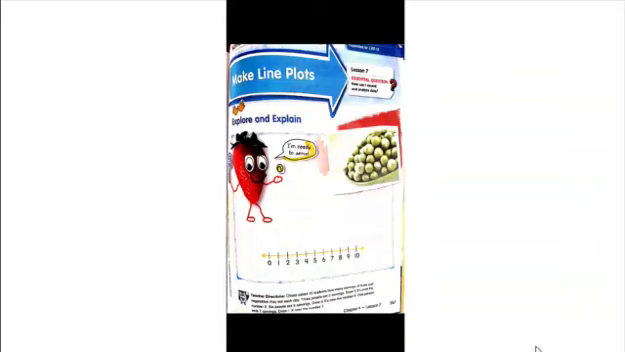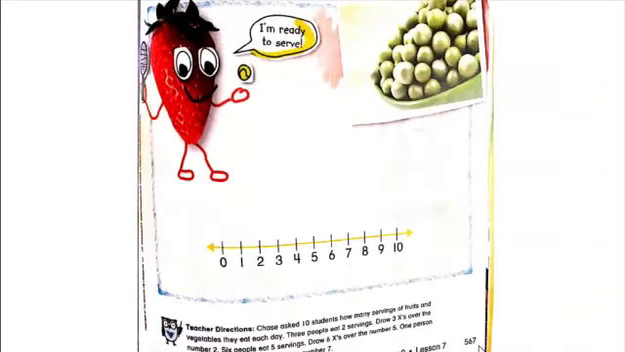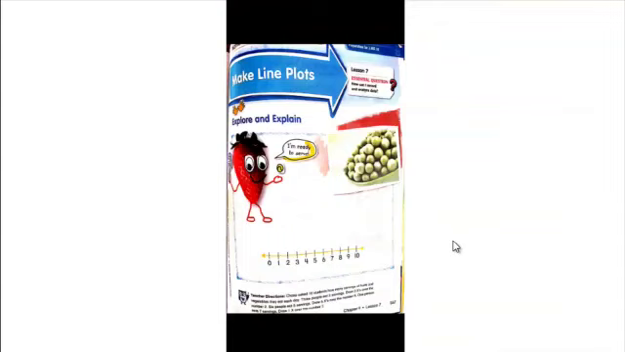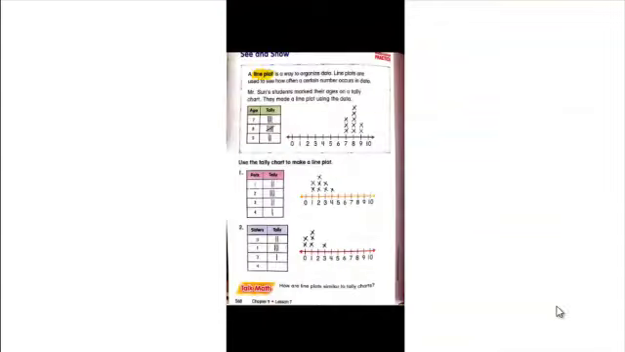Today we'll talk about a new lesson. But before we really start, open your book to page number 567. Today we'll talk about a new lesson called Make Line Plots. And open the next page, number 568. In this lesson, we want to know how to make line plots.